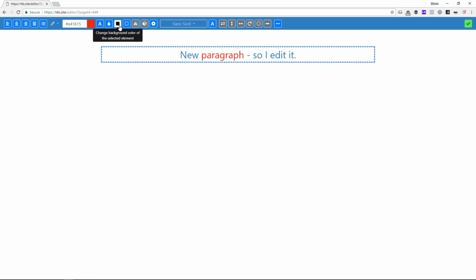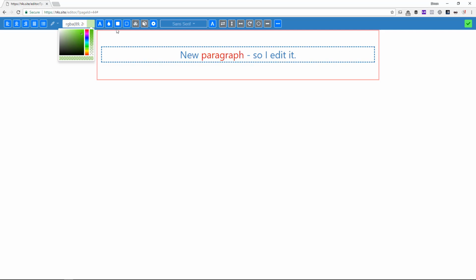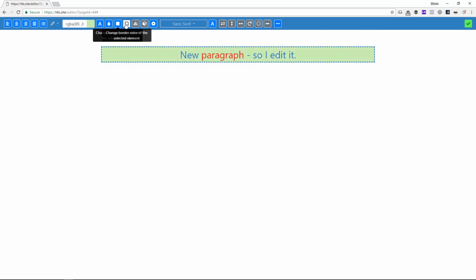The next icon allows me to change the background of the element. So let's pick something, I'm going to shade this down here with this opacity and click on the background, which makes it a light green. The next one is the border of the element. So I'll pick a gaudy red and make the border red.